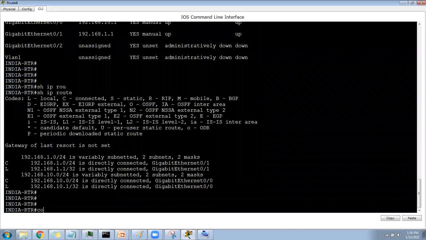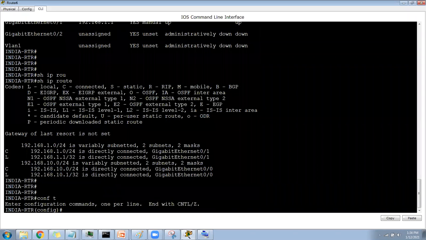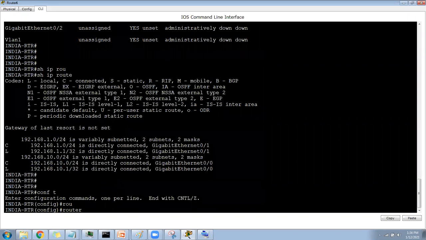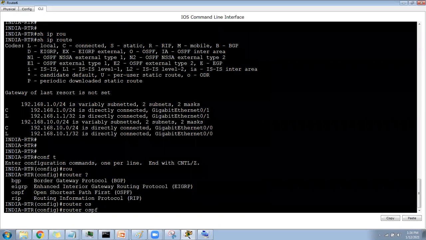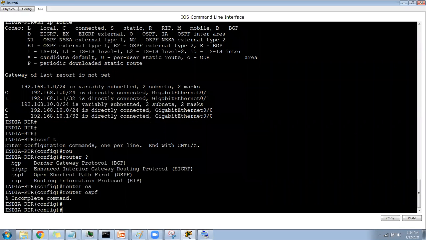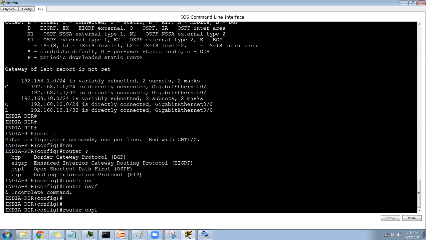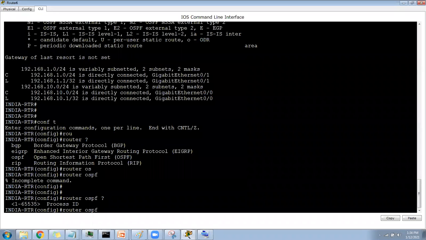So you just need to configure router OSPF. See, when you put a router, just put the question mark. So you have to learn these four protocols: RIP, OSPF, EIGRP, and BGP. RIP we discussed. You just put RIP, enter, and put the network. But in OSPF it is a bit different. When you say enter, see, it said incomplete command. So it requires something more. What is that? Process ID.